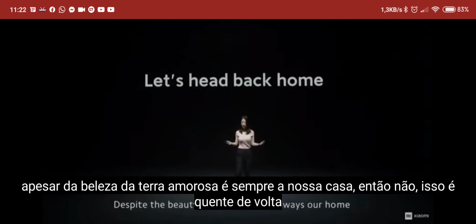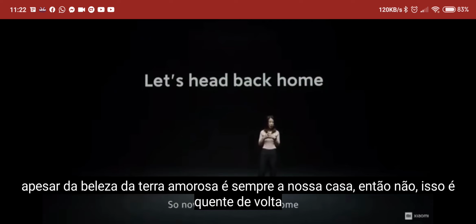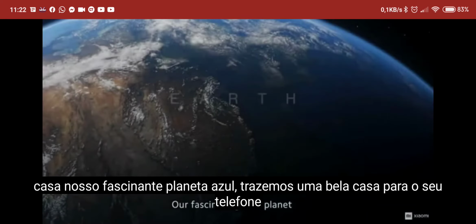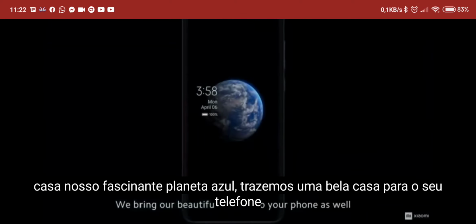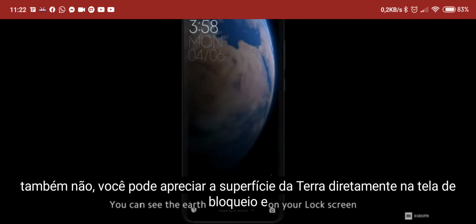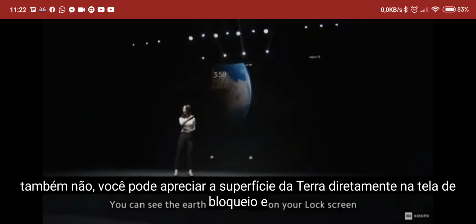Despite the beauty of Mars, Earth is always our home. So now, let's head back home. Our fascinating blue planet. We bring our beautiful home into your phone as well. Now you can enjoy the Earth's surface right on your lock screen.